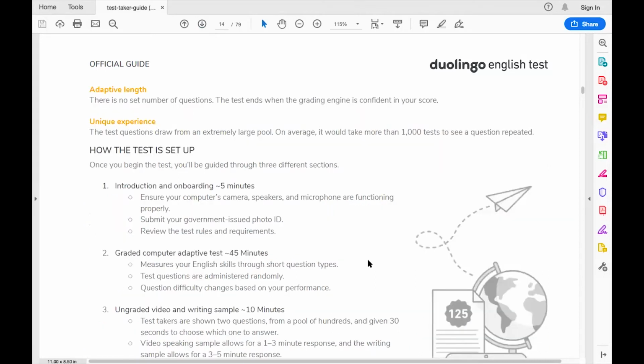So the setup of the test. So introduction and onboarding, which is exactly what I said I'm going to be dropping in the description area. It's going to take 5 minutes, which is all about making sure you have your computer camera, speakers, and microphone functioning, where you're going to submit your ID, photo ID or government issued photo ID, and then where you're going to review the test rules.